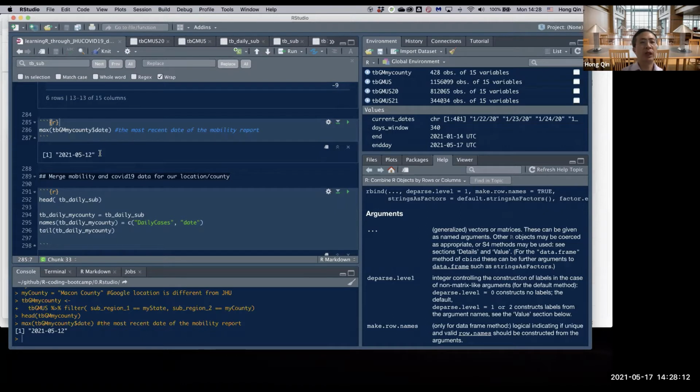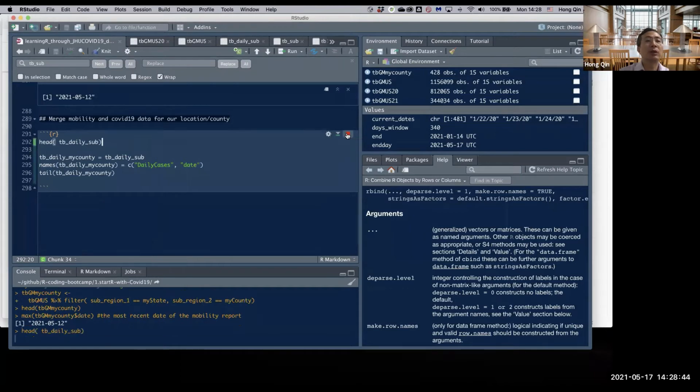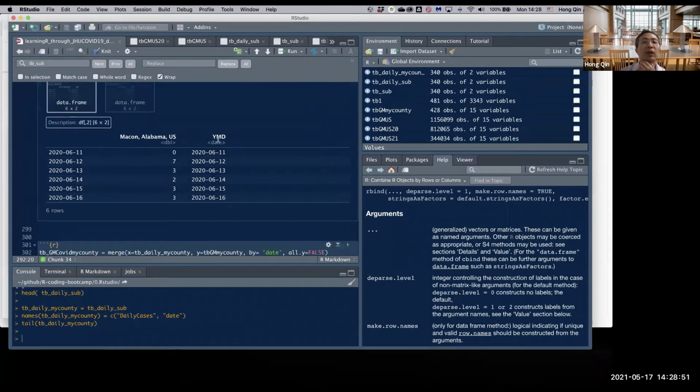Obviously, Google Mobility and Johns Hopkins do not exactly match. The good thing about RStudio is that merging the data sets as data frames is quite straightforward. But we need to make sure those keywords are going to match. Let's first look at the daily cases for Macon County. We have the date, which we call YMD, year, month, and date. And then that's just Macon, Alabama, the name of the county.